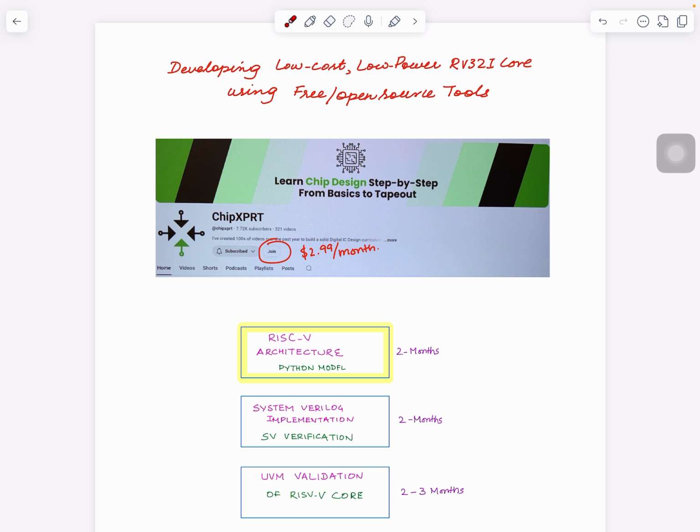Okay, so this course is RISC-V architecture, and this is part of a bigger training series. The objective is that I'm going to develop a low cost, low power RV32I core using free and open source tools.